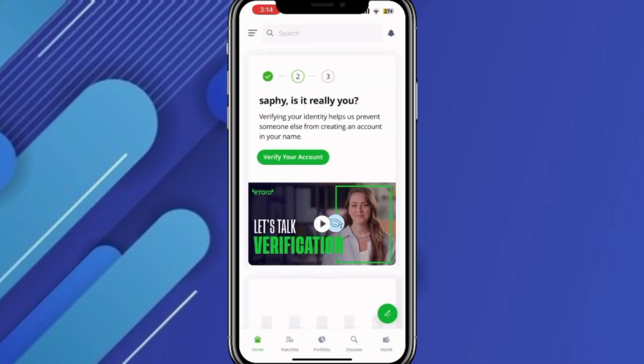That's it. Verification times can vary, so keep an eye on your app notifications. If Etoro needs anything else, you'll receive a prompt explaining what to update or re-upload. Once approved, you're all set to use your account with full functionality.